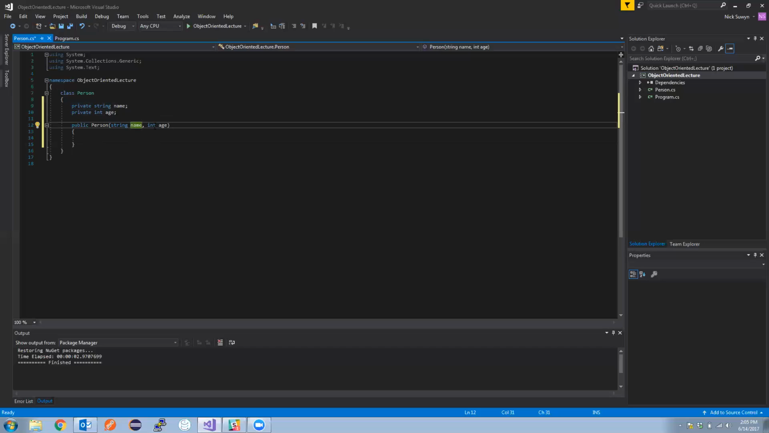So let's say we want to be able to set our name and age on that object. Notice that this name and this age are not the same as this name and this age. These are just the parameters. The scope is only right here. So when it gets passed in, we want to capture it. So we'll say this.name equals name.